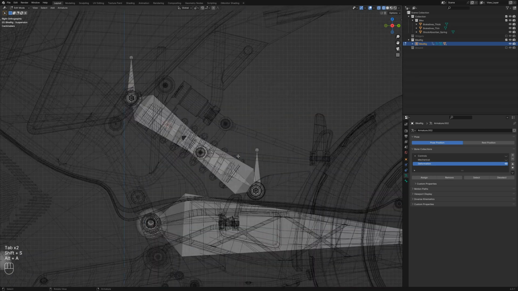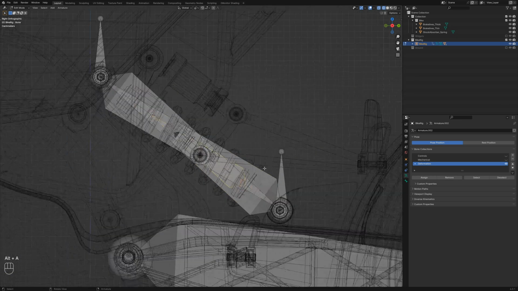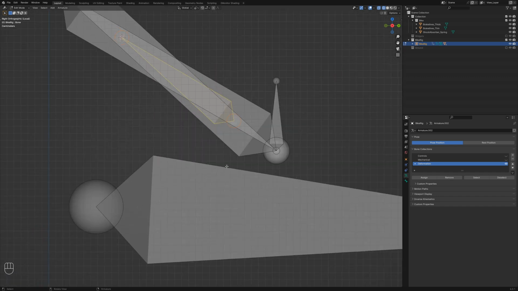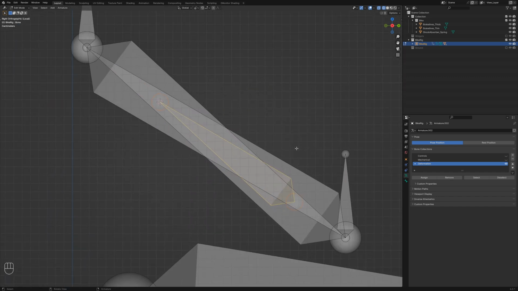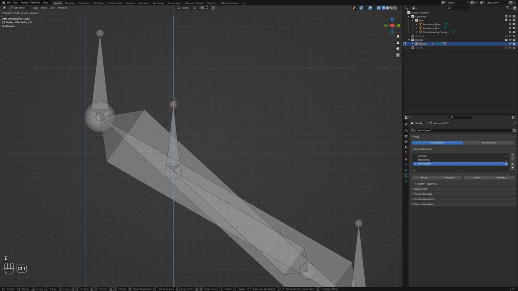Selection of the cursor. So now we've got this bone in the middle, starting to get a little bit cluttered, but hopefully you can see what's going on. This is going to be our deformation spring. We're going to just extrude this bone out, and this is going to be our mechanical shock absorber spring target.